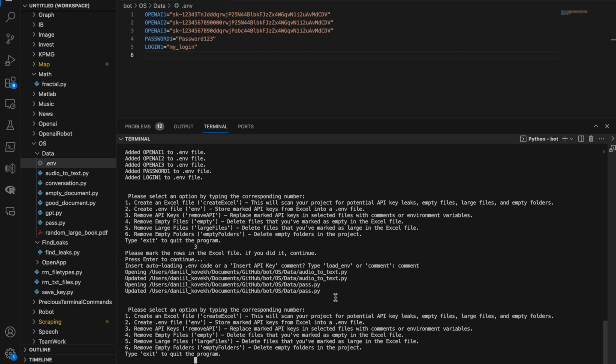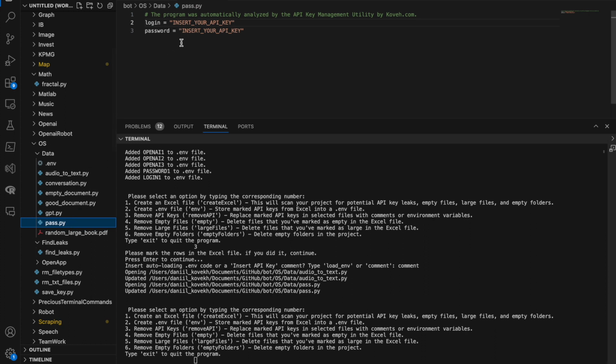And that's it. We can see that these 2 files were updated. Let's look how they look now. So they look quite normally. So you see, there are no logins or passwords, only insert your API key. Now these documents are safe, and also it's written that the program was automatically analyzed by API management utility by Koveh.com. You can rename this, but I would suggest keeping this like that. Yep. And as I said, we can do this again.